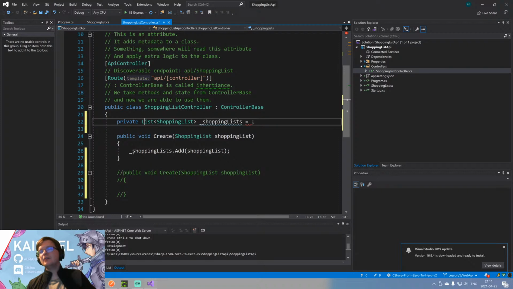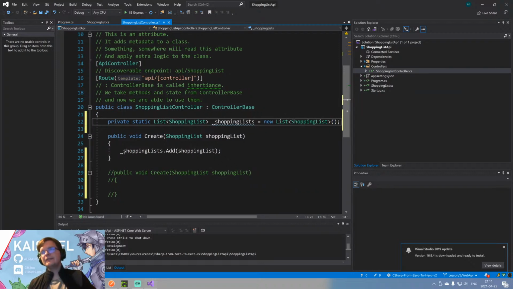And I'll also call this static, and I'll also do a new. I will not explain for now why this is necessary, but just take my word for it, this is necessary. I will explain why in two lessons, I think. 3 lessons maybe. For now, it's too much for 1 lesson.